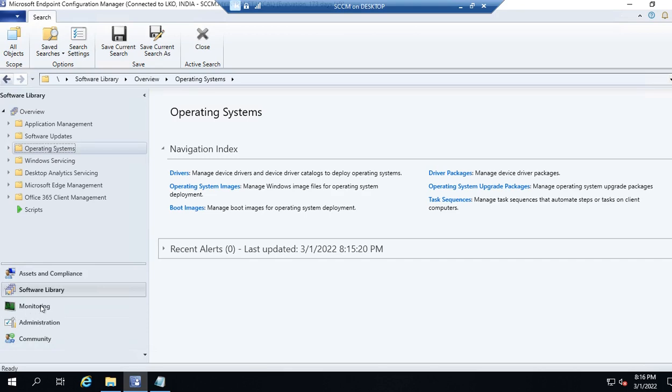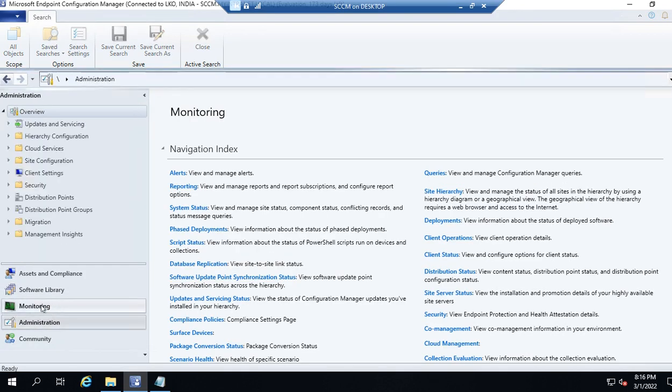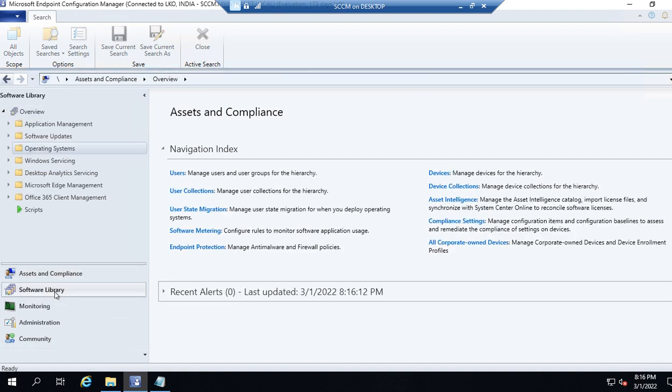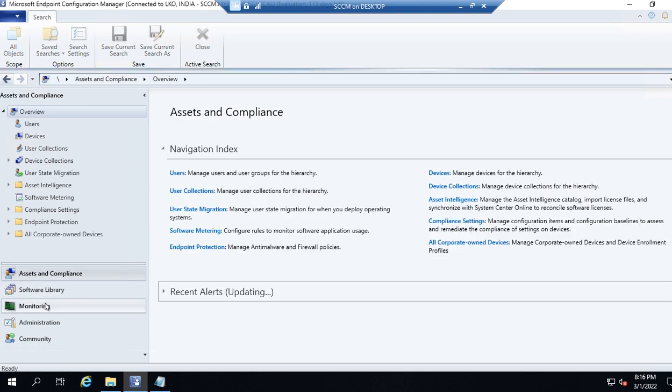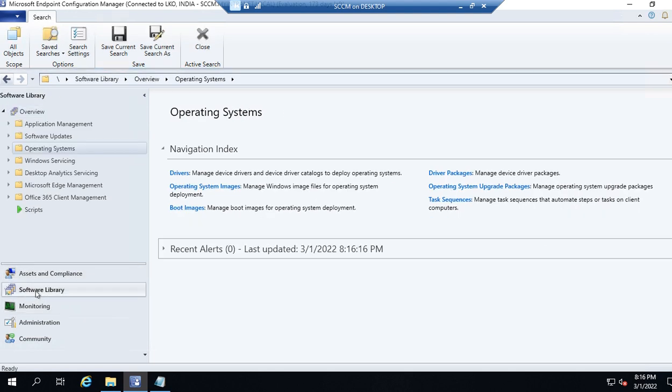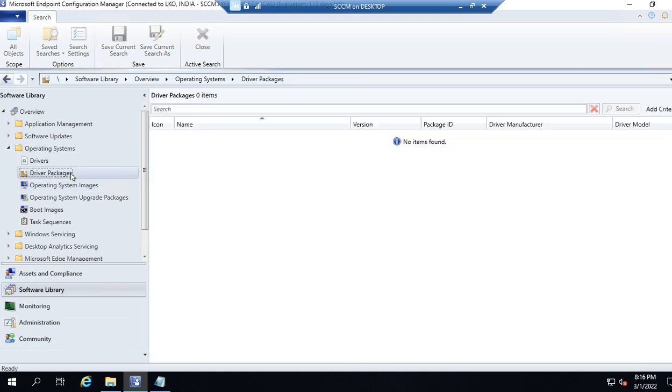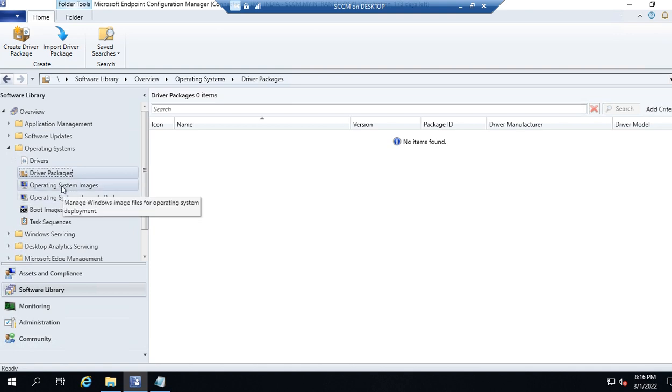In this video we are going to learn about operating system deployments, driver management. Each and every model requires some drivers to rebuild the machine using the task sequence. First of all, we need to know which types of drivers are required. Basically, there are two types of drivers required for rebuilding any machine using the task sequence: one is the WINPE drivers, and the other is the system drivers.